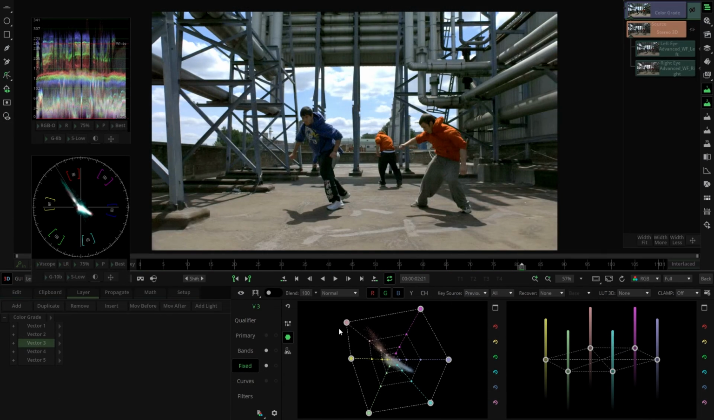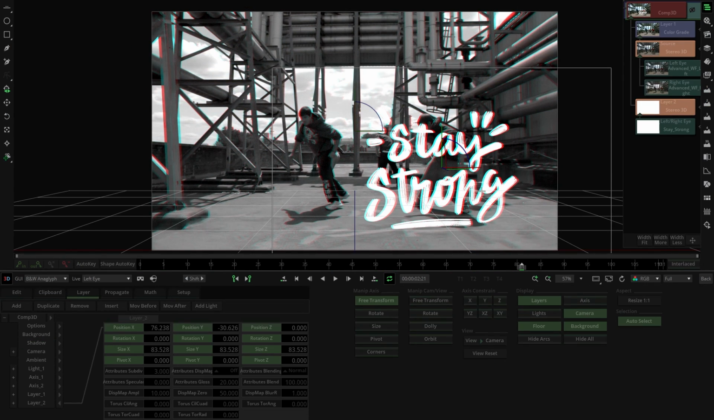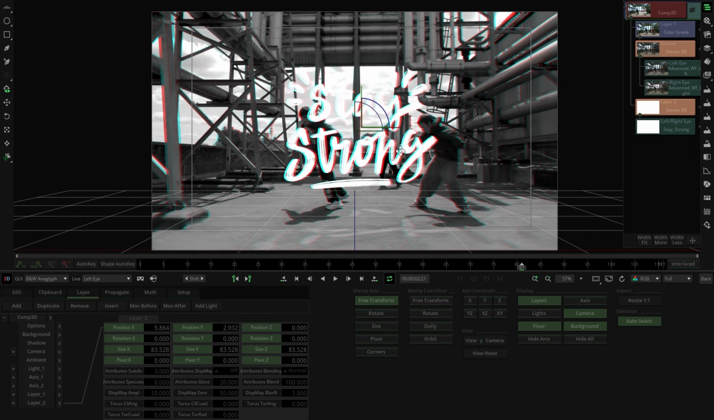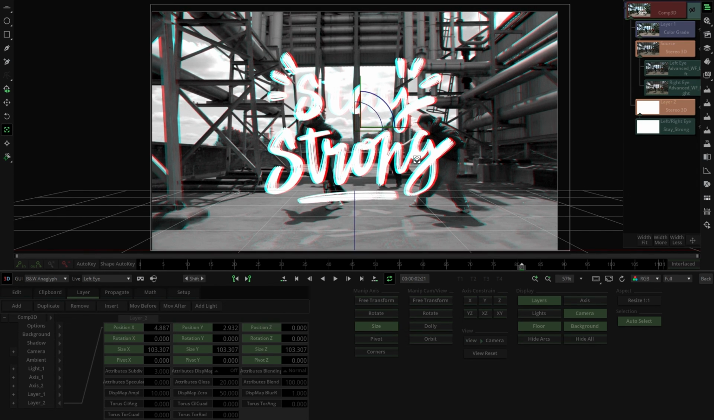We could now proceed with artistic color correction, add text or objects in Stereo 3D, and more. However, we'll delve into those aspects in the third part of this guide.